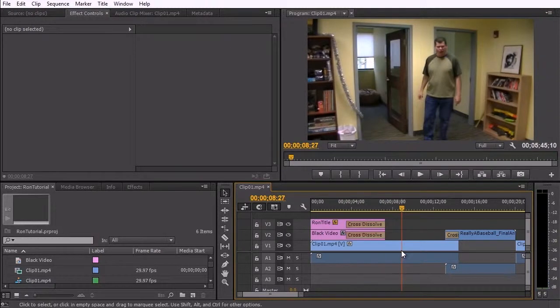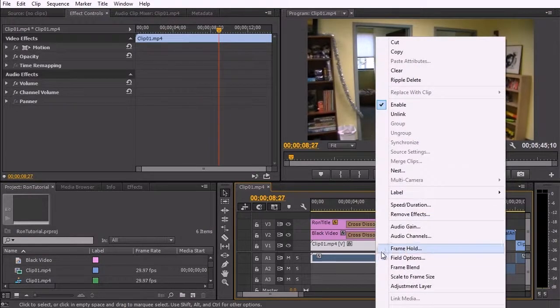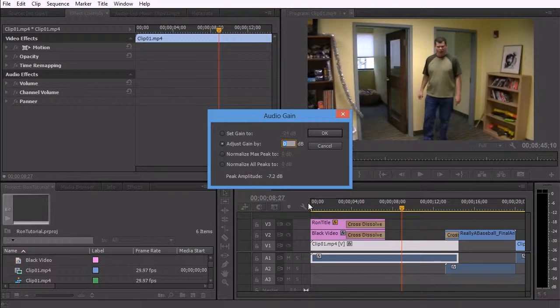So what I did was, in selecting the clip and right mouse clicking, there's a selection called audio gain. By selecting audio gain, I had set the gain overall to minus 24 decibels. And what that did was bring the volume of the clip in general way low so that it wouldn't sound funky when I was recording.